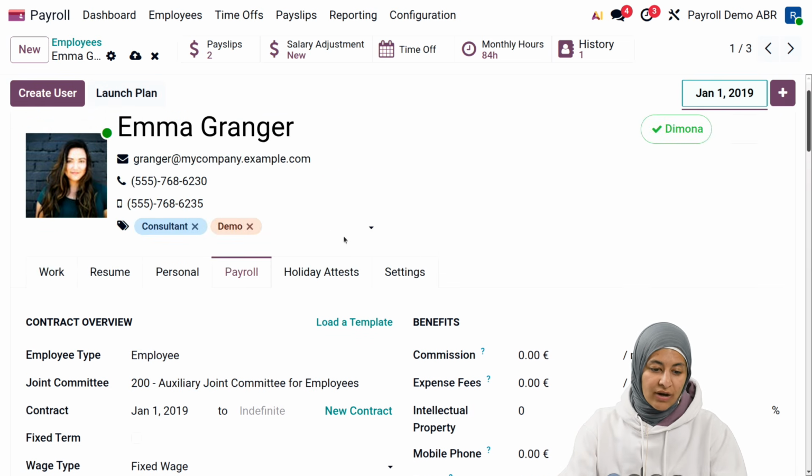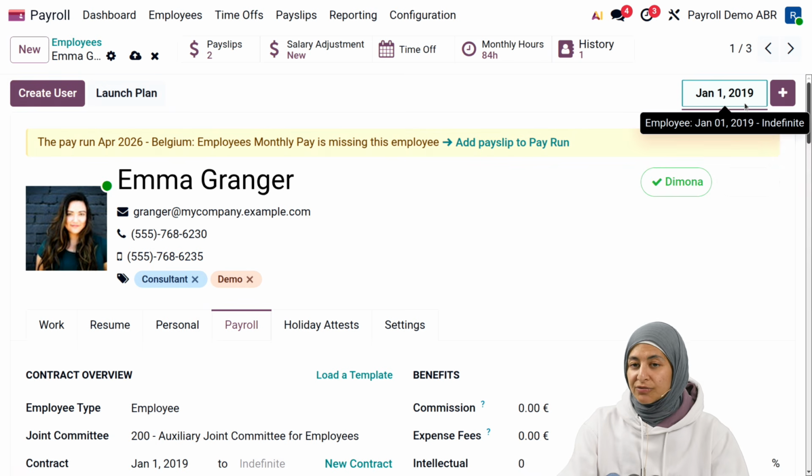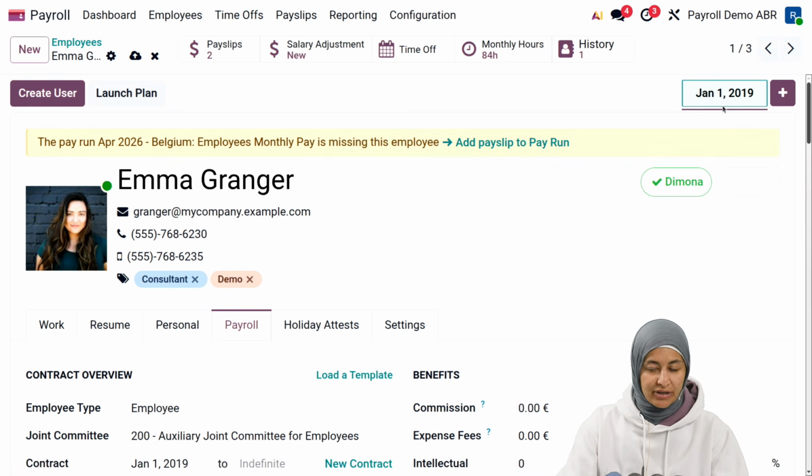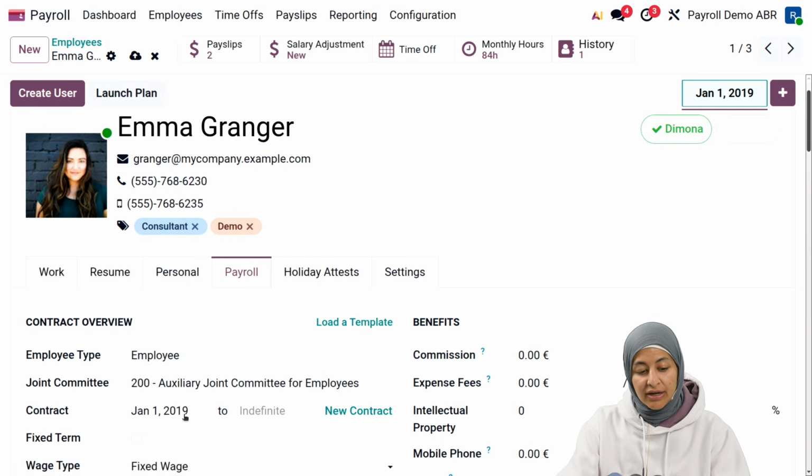Another thing that we want to see on the employee record is the different records that we can create for the employee. So here I can see certain things. I see that this employee has been in contract since the 1st of January 2019, and none of her information has changed since then.